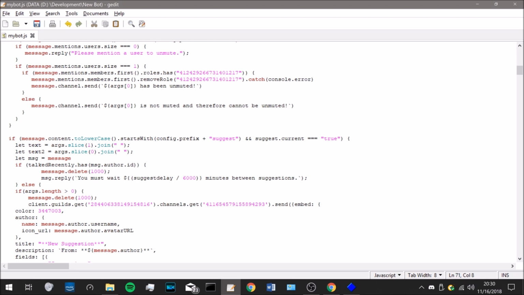Else is something that says if this checks to see if the message.mentions.members.first. So this is the first member that is mentioned in the message. Something to think about in JavaScript is just to read backwards. The first member that's mentioned in the message. .roles.has. So do they have the role ID? And this will check to see if they have a muted role.